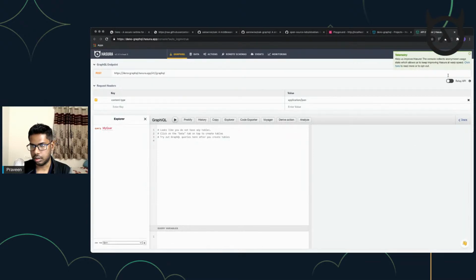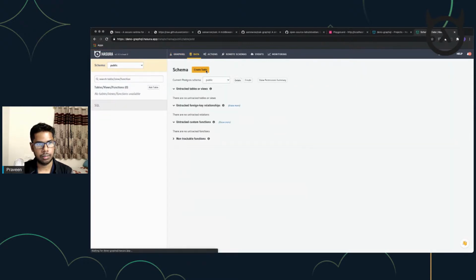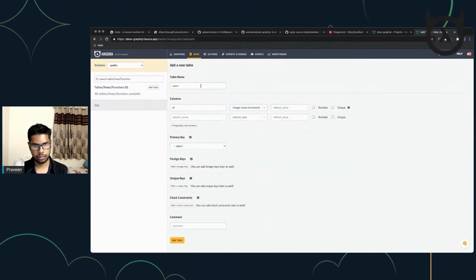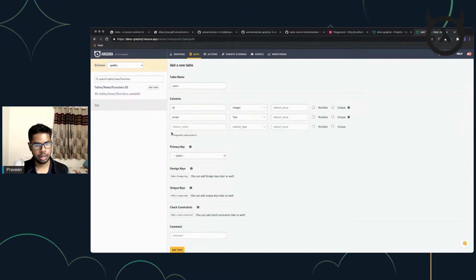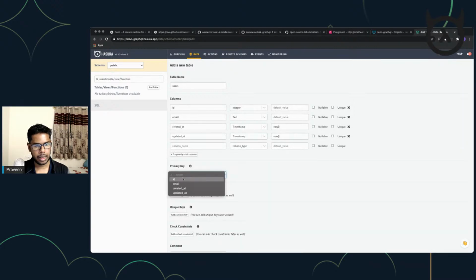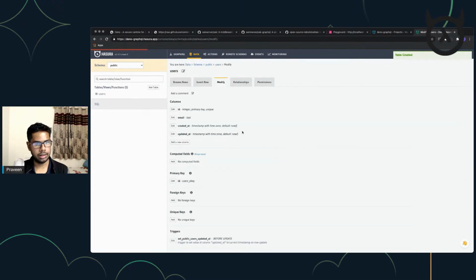So for now, I have the console, the Hasura console. I'm going to create a users table over here. Maybe I'll just have an explicit integer ID, and let's say email and some timestamp. Primary key would be the ID. That's fine. Created this table.